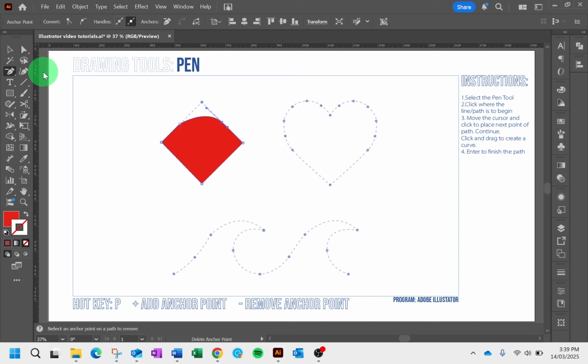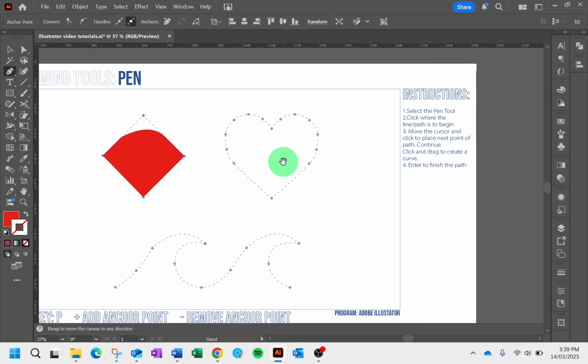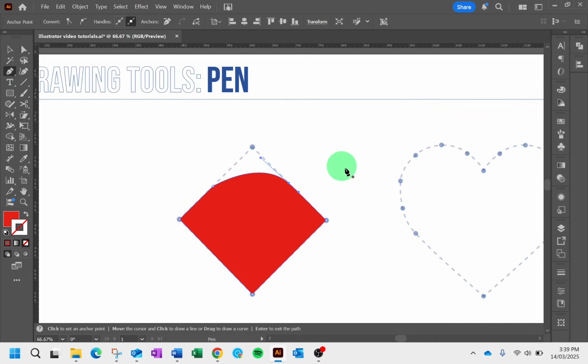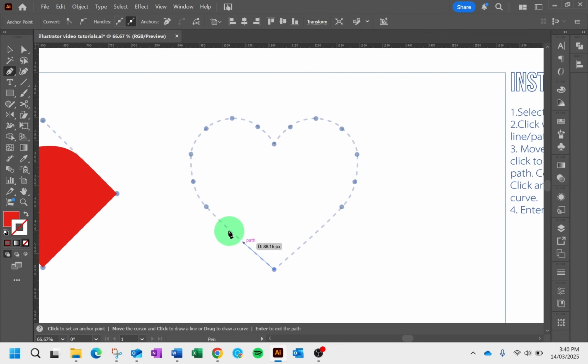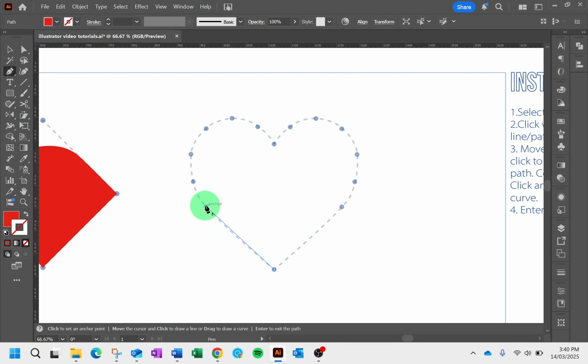Going back to the pen tool, I'm going to proceed over to the love heart, and I'm going to zoom in a little bit further. So I'm placing the anchor point, and then I'm going to start creating the curve. So I need to click and drag.